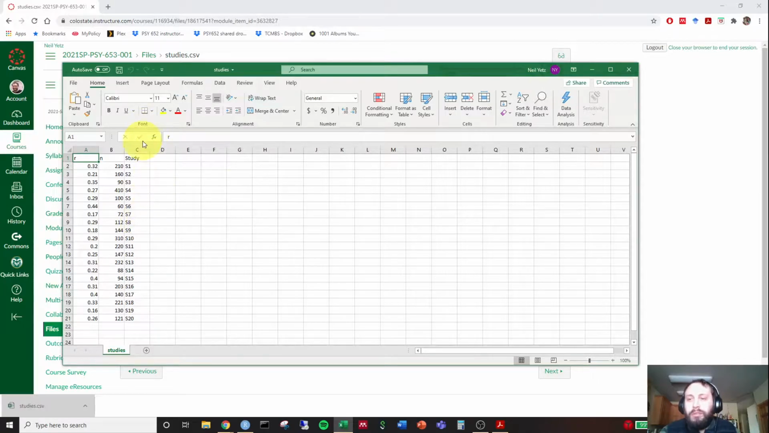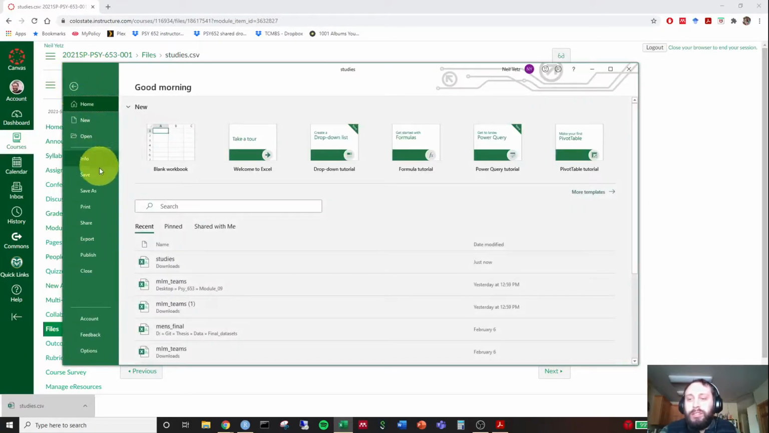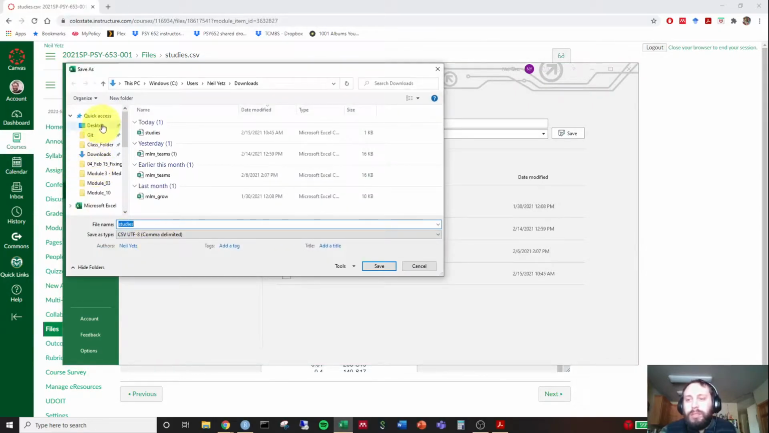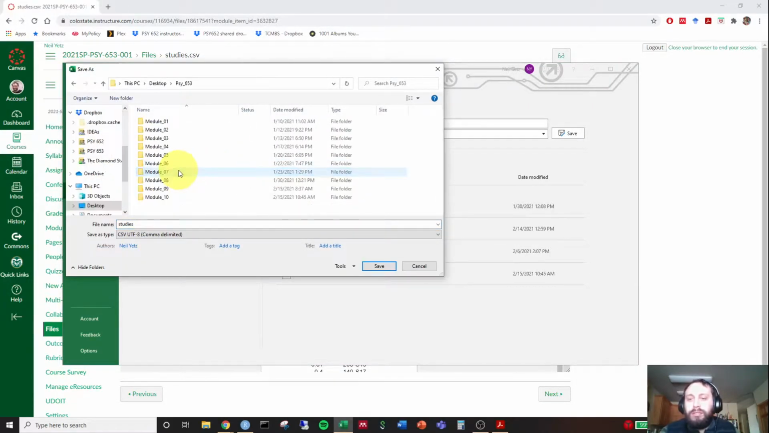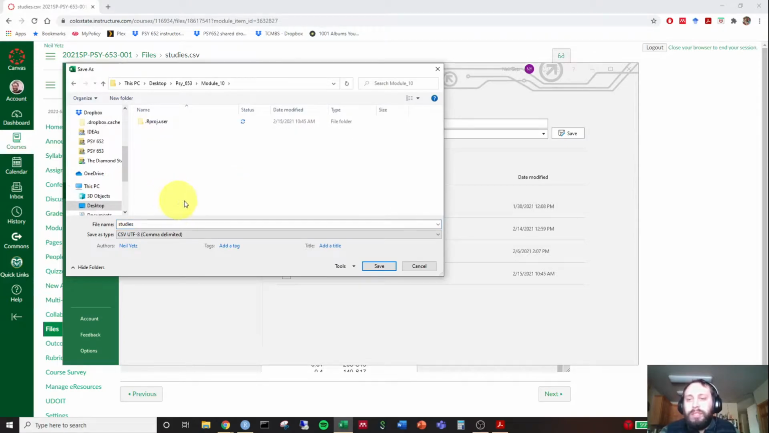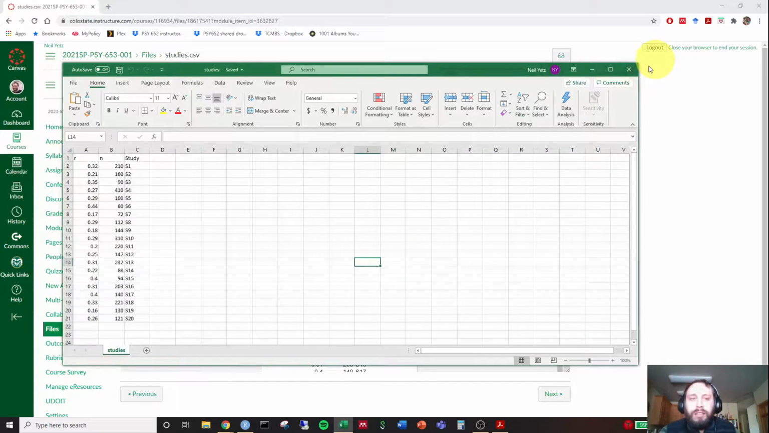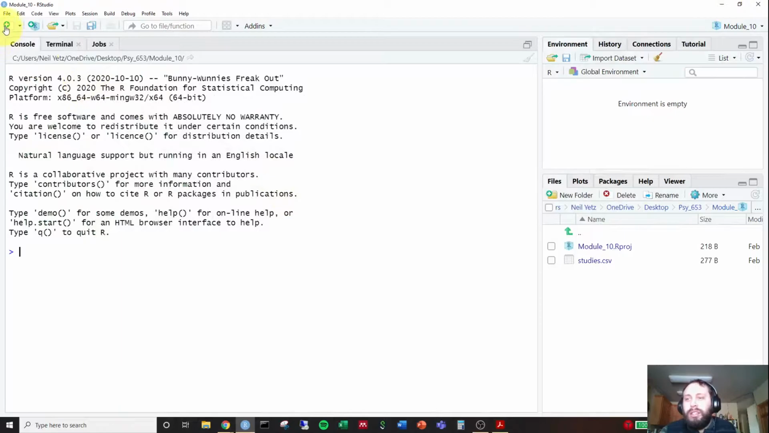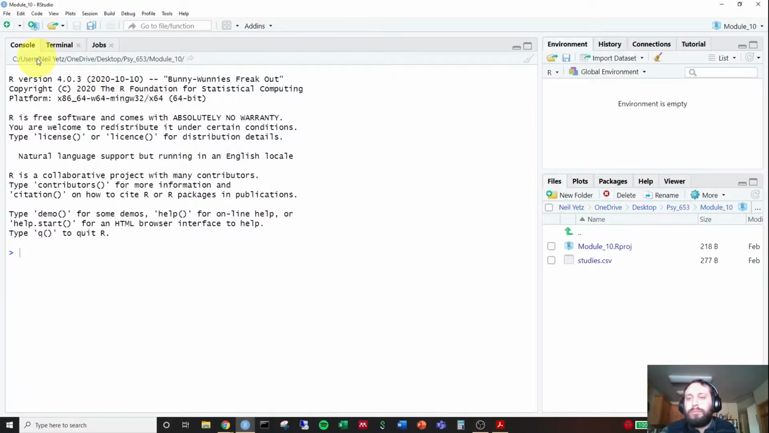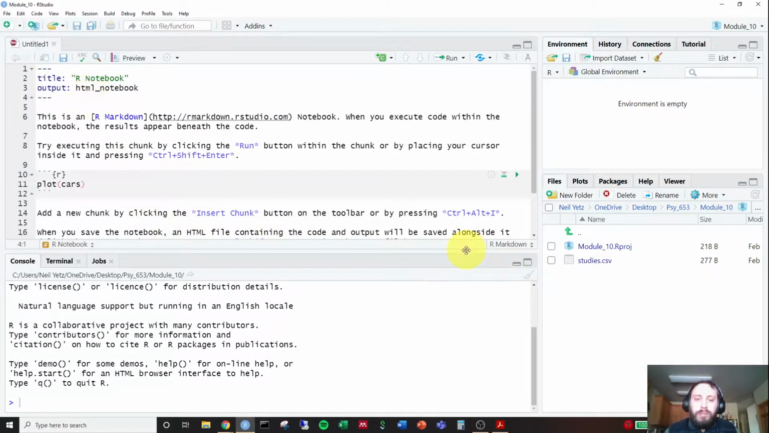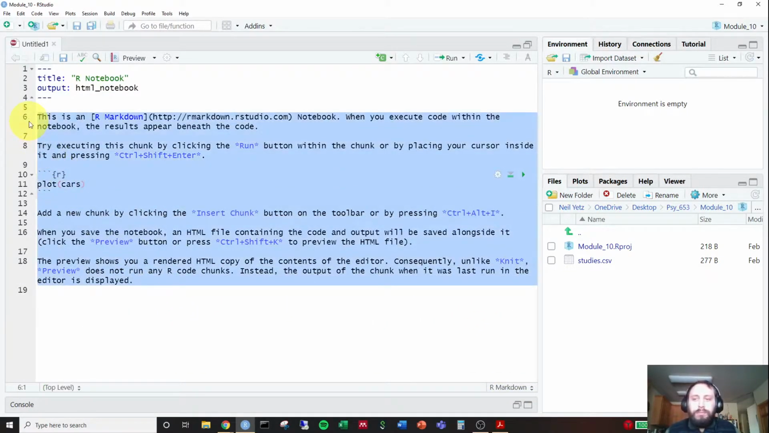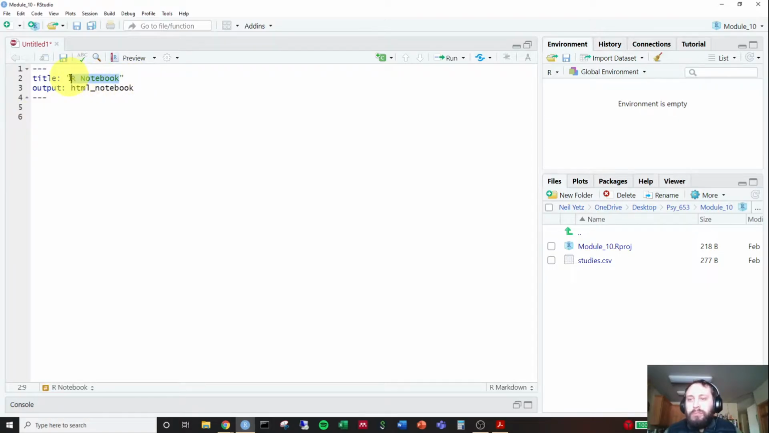As you can see, we only have 3 variables. I'll explain more of what these variables are in a later slide. Save as, browse to our desktop, Psych63, Module 10, and it's just going to be called Studies. There we go. All right, and then let's create a new notebook. Bring this down, delete the unnecessary text, and name this meta-analyses.